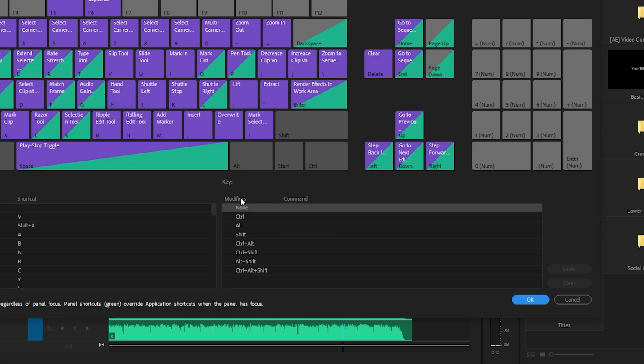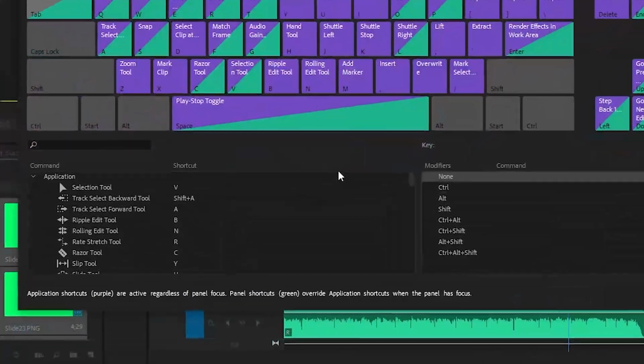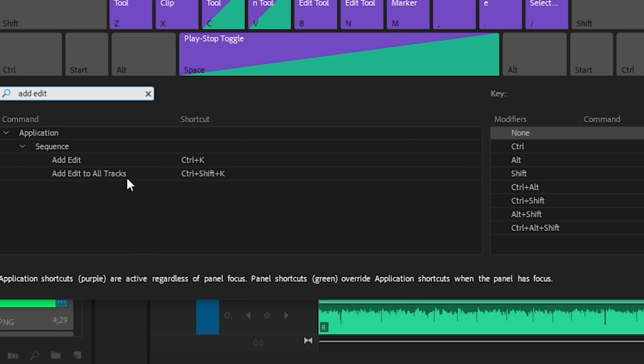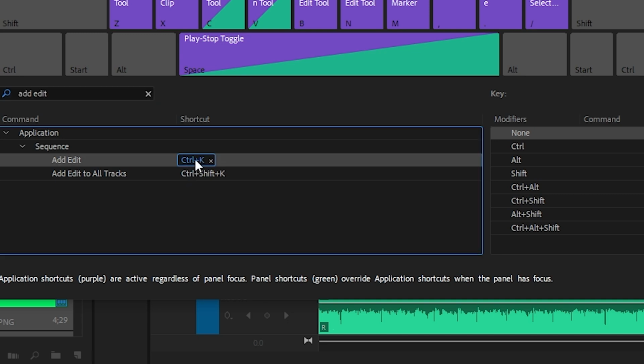The second thing about this window is that we can customize shortcut keys. For example, I'm typing add edit. Here is the detail of add edit. The assigned shortcut is Ctrl plus K, and I want to change this key. I will double click at Ctrl K, then press any other key, Ctrl U for example, and it tells me that the shortcut Ctrl U is already in use by another application command. So I can use any other shortcut which is not already assigned.